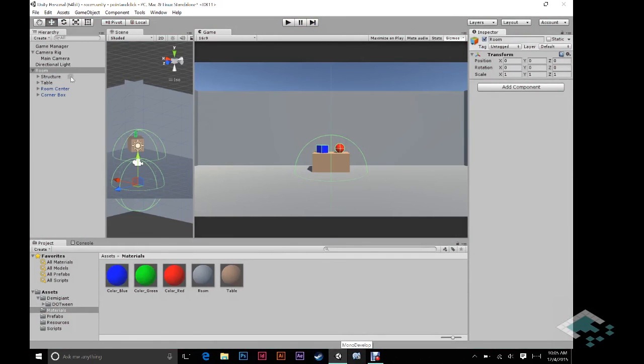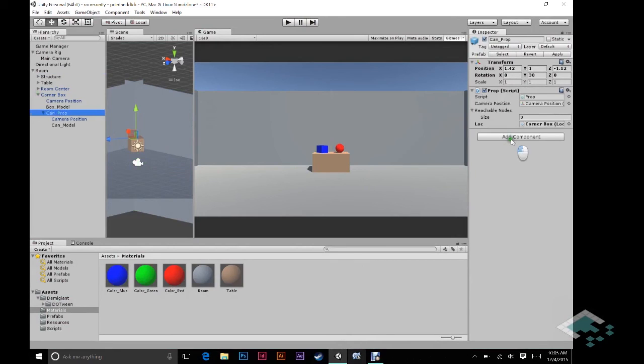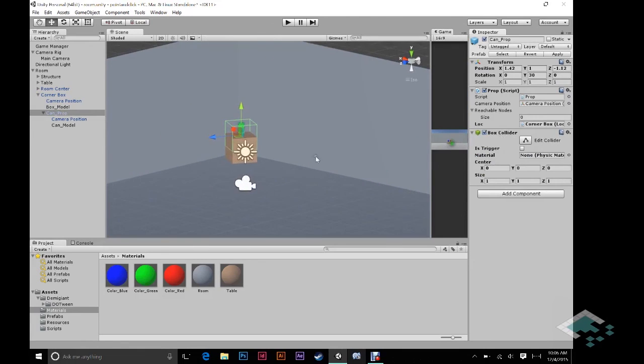First and foremost, I'm going to go to that can we added, and I definitely want to add a box collider to it. It's a little bit simpler of a collider, and it'll work for our purposes. I'm going to zoom in here and focus.